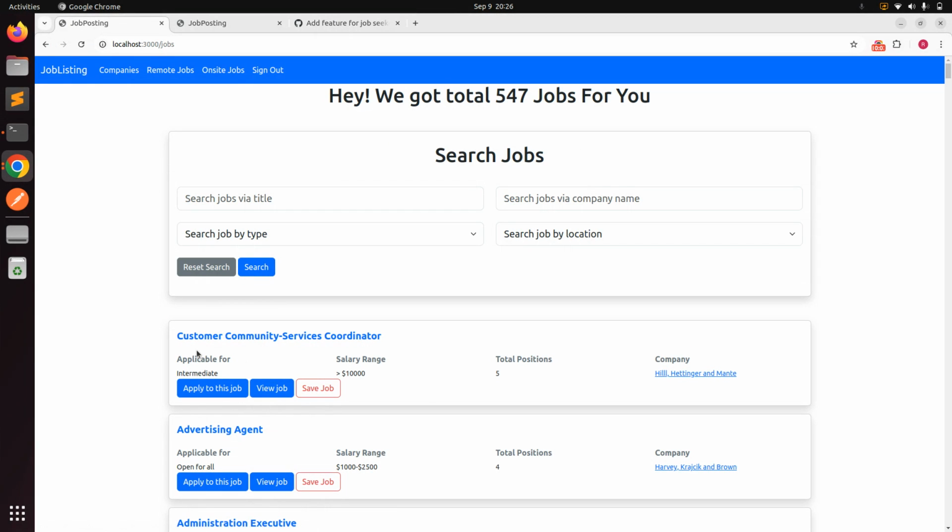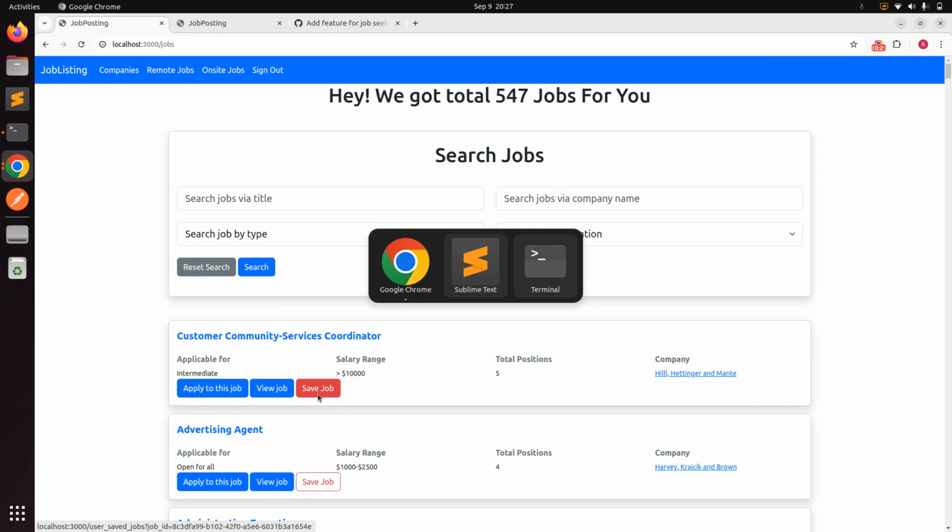But here you can see that it is still showing the save job button, but it should not be visible here. Why? Because this job has already been saved by the user. This record is added to the favorite jobs for the user, so it should not show the save job button here. So we need to check whether this job is present within the user's saved jobs. Now let's see that.